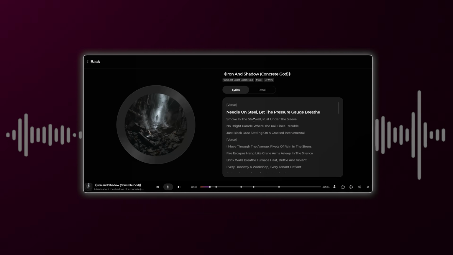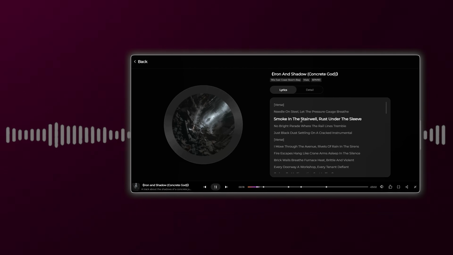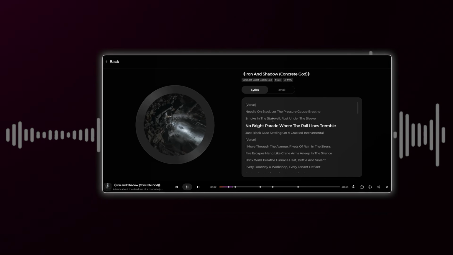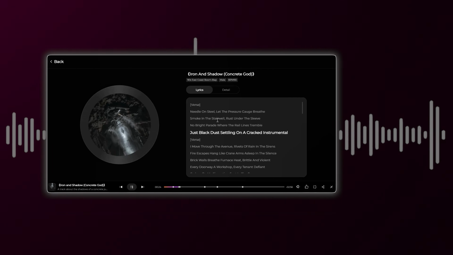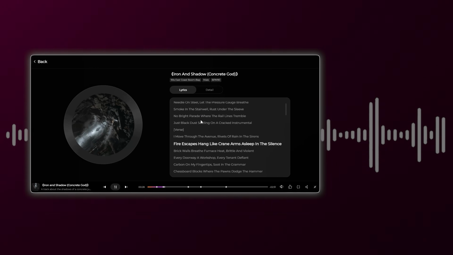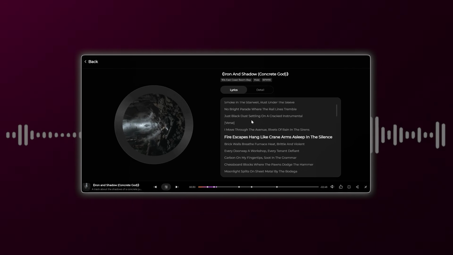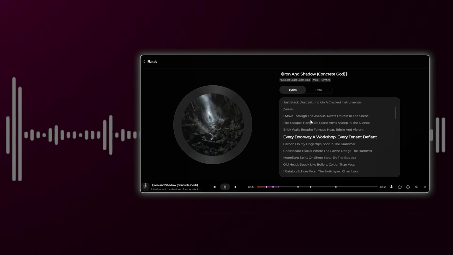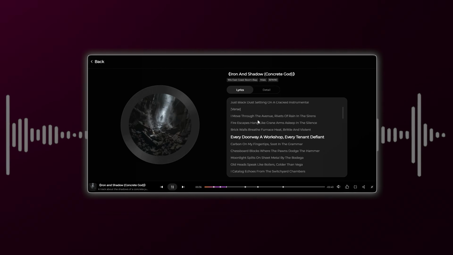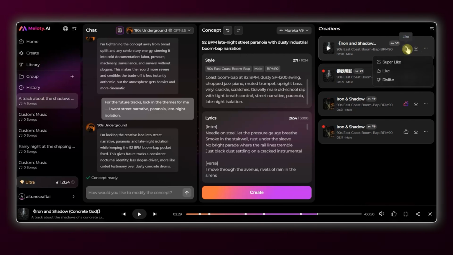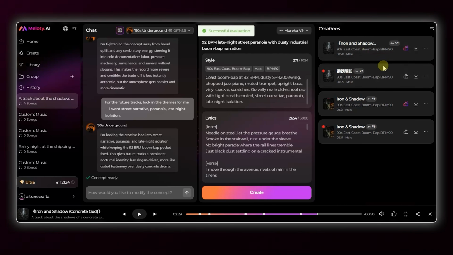Needle on steel, let the pressure gauge breathe. Smoke in the stairwell, rust under the sleeve. No bright parade where the rail lines tremble. Just black dust settling on a crack instrumental. I move through the avenue, rivets of rain and the sirens. Fire escapes hang like crane arms asleep in the silence. Walls breathe, furnace heat, brittle and violent. Every doorway a workshop, every tenant defiant. Carbon on my fingertips.